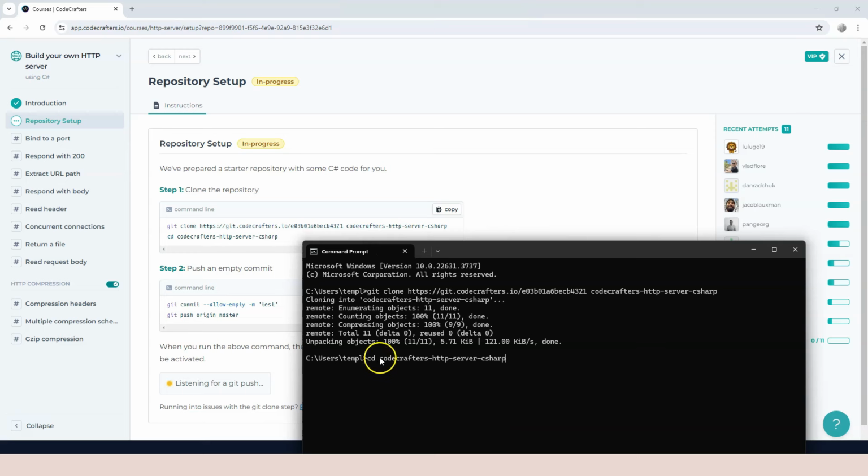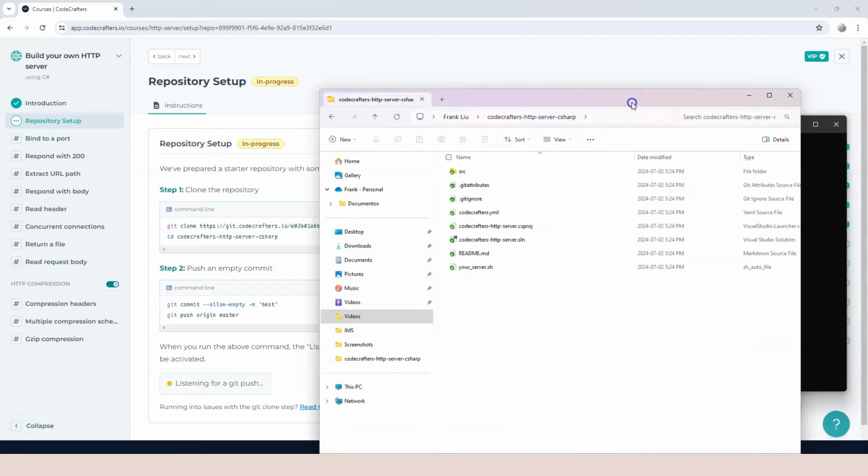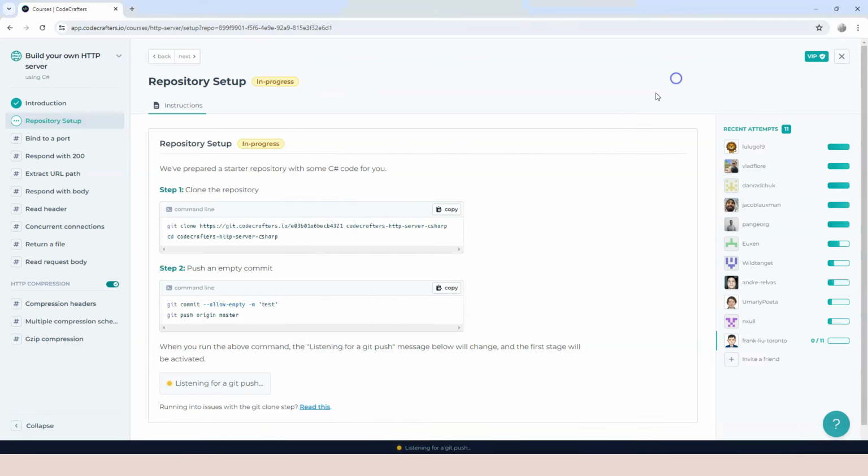So it created this folder for me, I believe. And if I go into it, it's right here. Okay, I want to see what's in it. So I'm gonna just copy this and go over here. So I can see the solution file, the project file that is created for me already. Okay, so let's continue here.